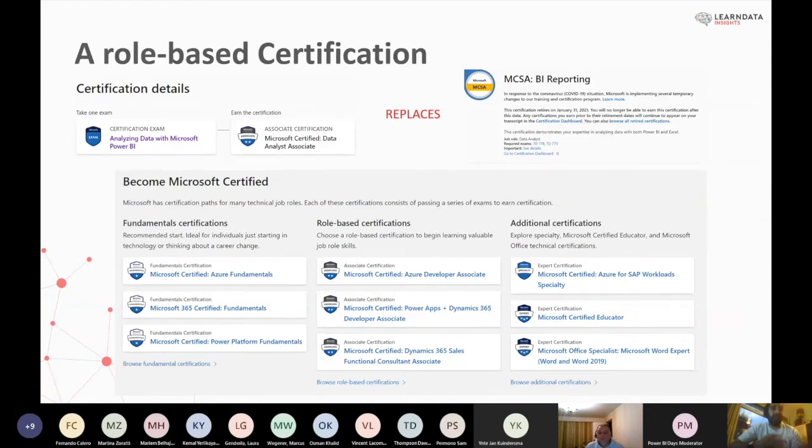So there's the kind of pro and con with it. Whereas I think potentially you could have got away with the earlier exam with more theoretical and less practical knowledge. So just to give you a bit of an idea as to what those kind of exams are. You've got the role-based certifications, which obviously Data Analyst Associate is one of.